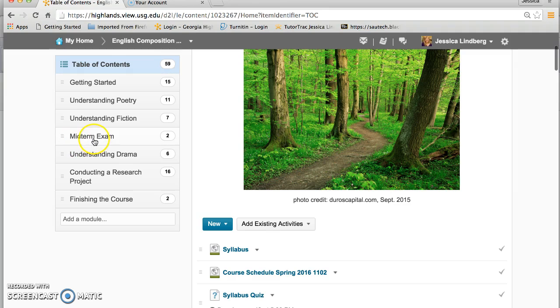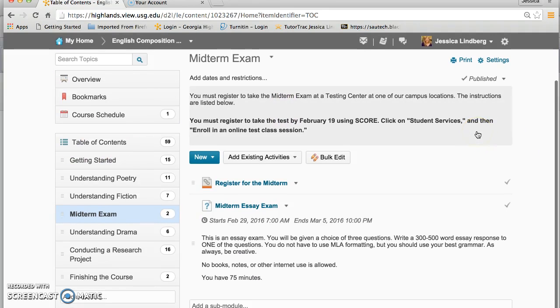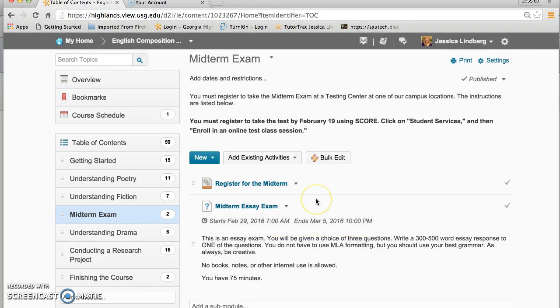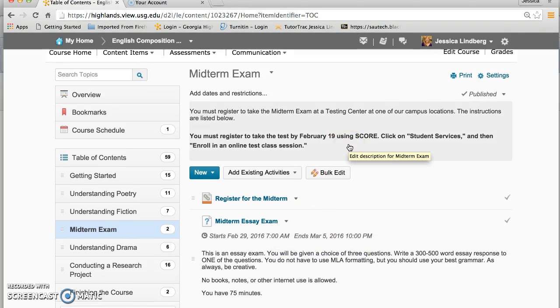About halfway through the semester, we will take a midterm exam. The midterm exam begins or opens up at 7 a.m. on February 29th and closes at 10 p.m. on March 5th. You have to take that exam on one of our campuses, but you get to pick the campus and the time.